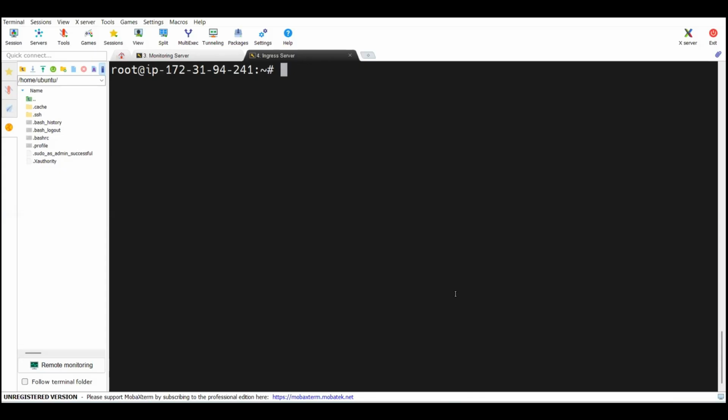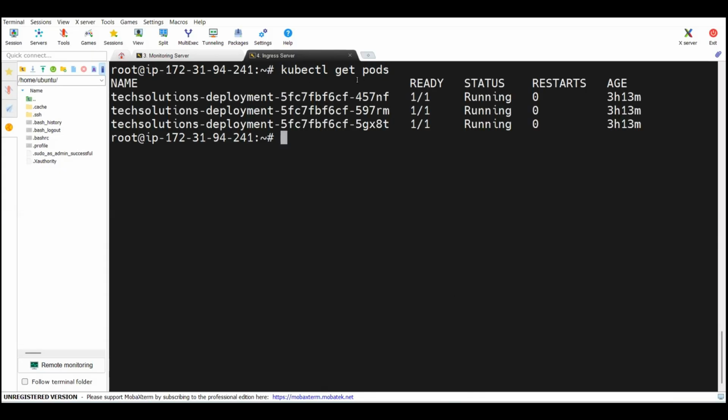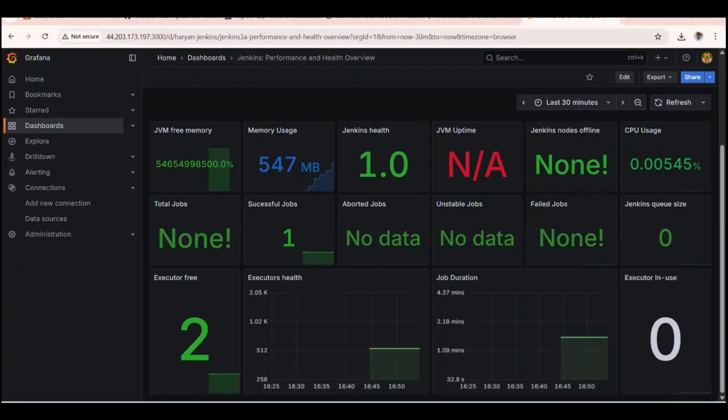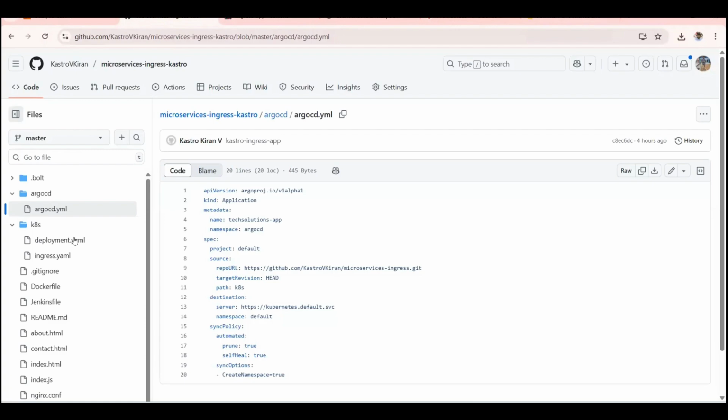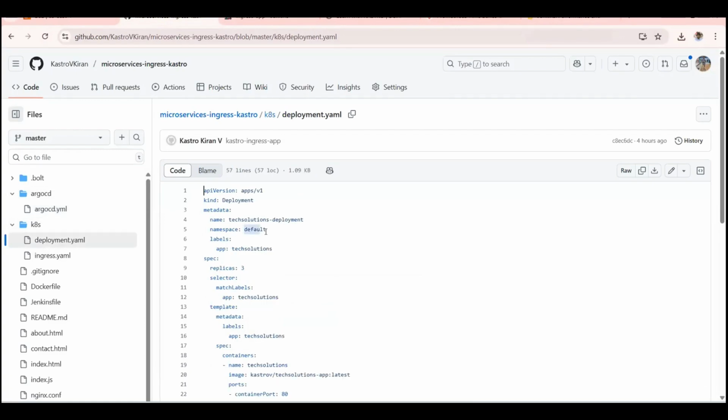If you see here, kubectl get pods. So I have deployed the pods in the default namespace. But if you want, you can change the deployment.yml file, and you can do the deployments in a custom namespace also. No problem here. You can see the namespace I have mentioned somewhere in the deployment.yml file. Default namespace. If you want, you can go with a custom namespace also.